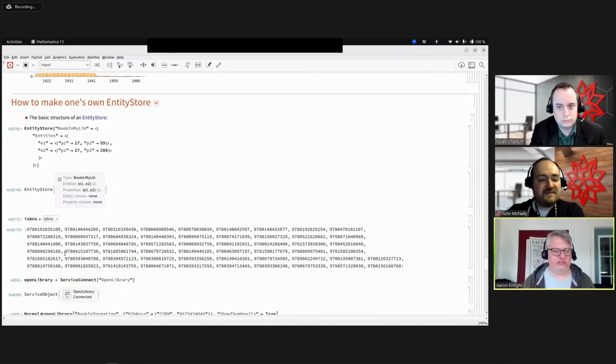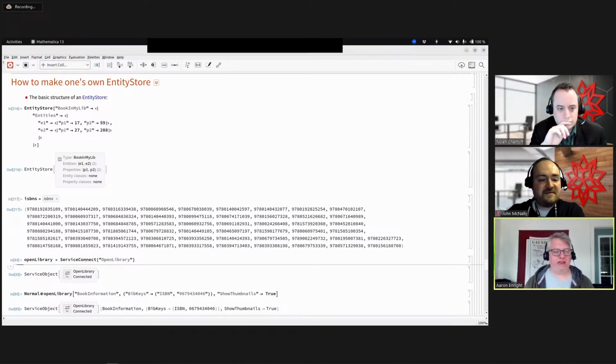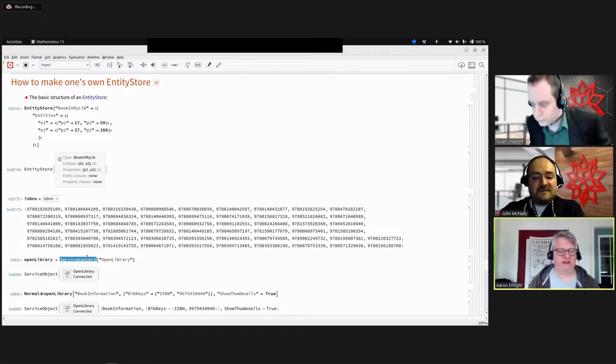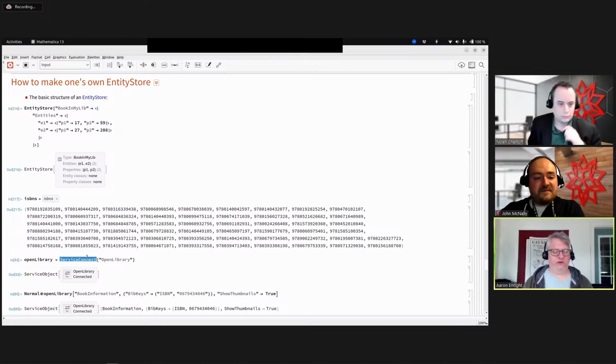So we're going to use a service connect to Open Library. Now, Open Library is a crowdsourced database of books. They have an API as well as bulk downloads of their data. And Service Connect is the Wolfram language way of hooking up to an online API.